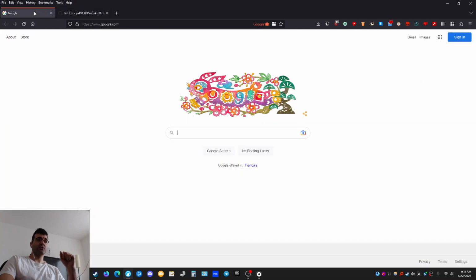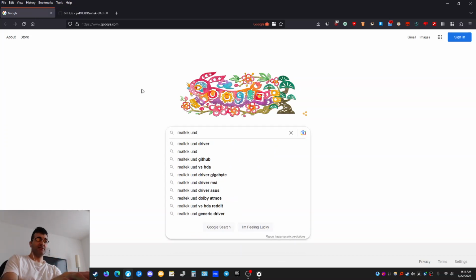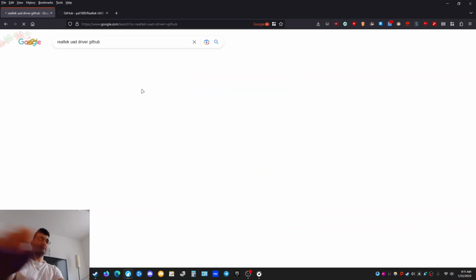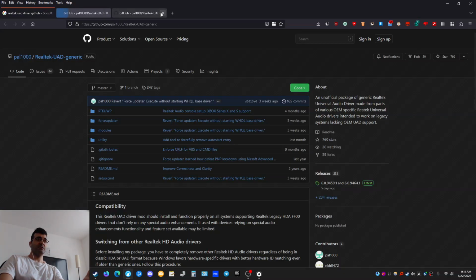First what you do is go to Google, type in Realtek UAD Driver Github. Now, once you do that, you want to go to the GitHub result. Okay? Now, this is how the page looks. Okay, this is a free and open source tool.